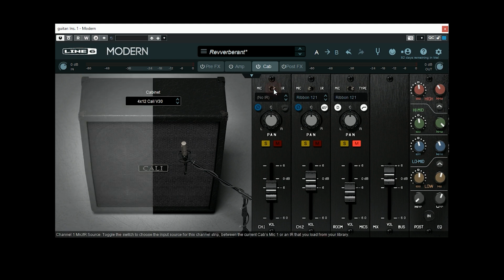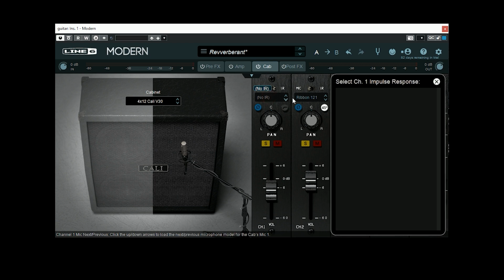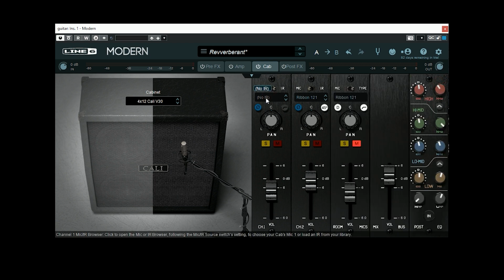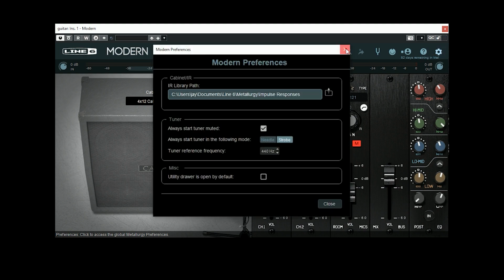We can also switch from mic to IR, and you'll notice that I can then load up my impulse response that's going to be stored in the folder we learned about over here in our settings.